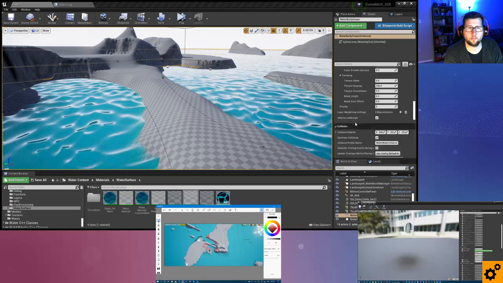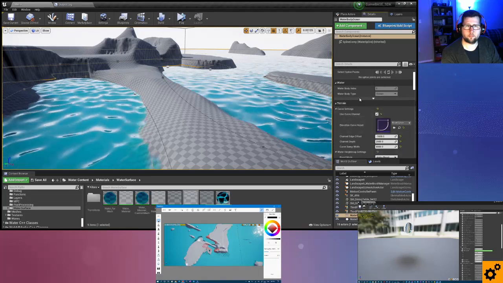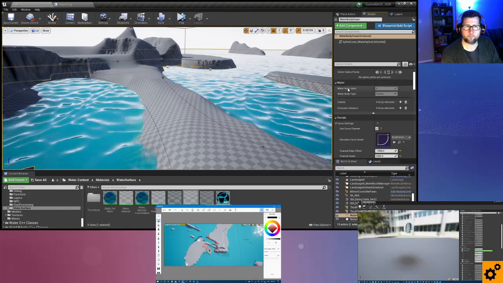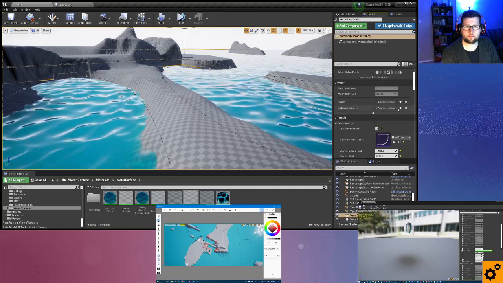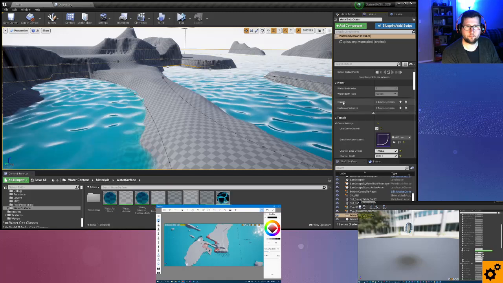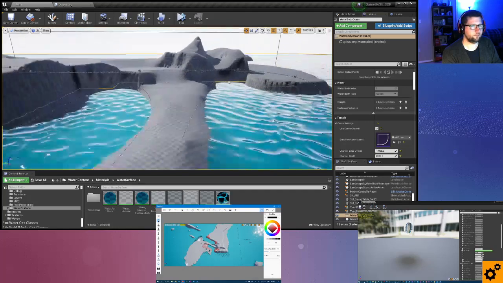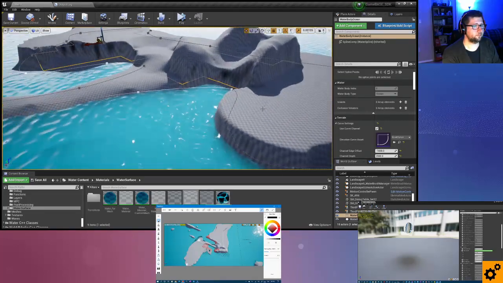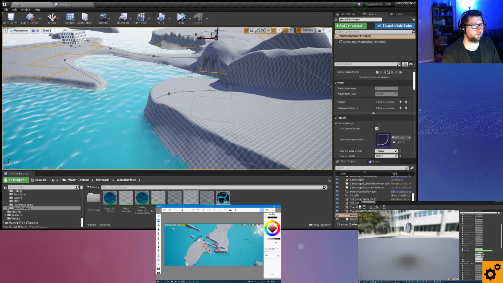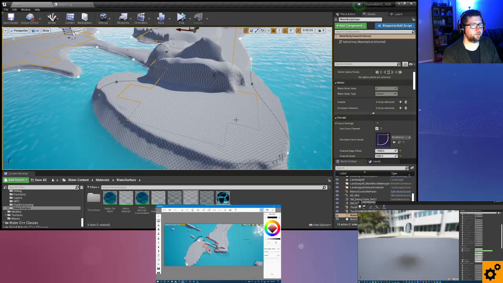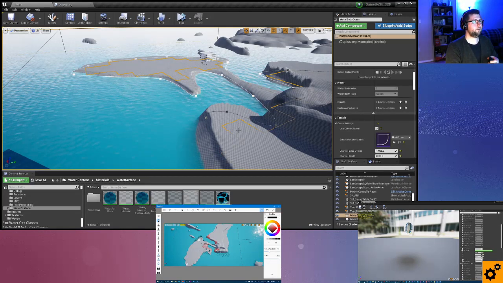Terrain. Yeah, clearly the collision is not working how it should be, because it's just clipping through this map. Right now, at least.